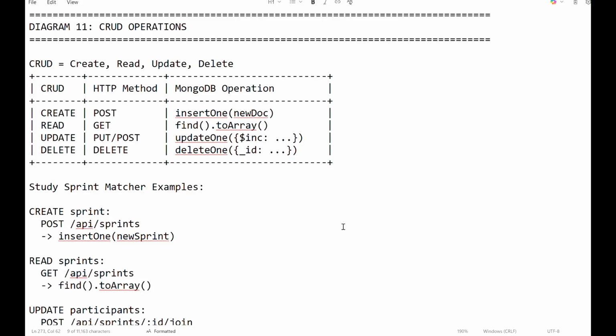MongoDB is flexible, unlike a SQL database where every row must match a strict schema. In MongoDB, each document can have different fields. This makes it perfect for applications that need flexibility. That's the backend and database.